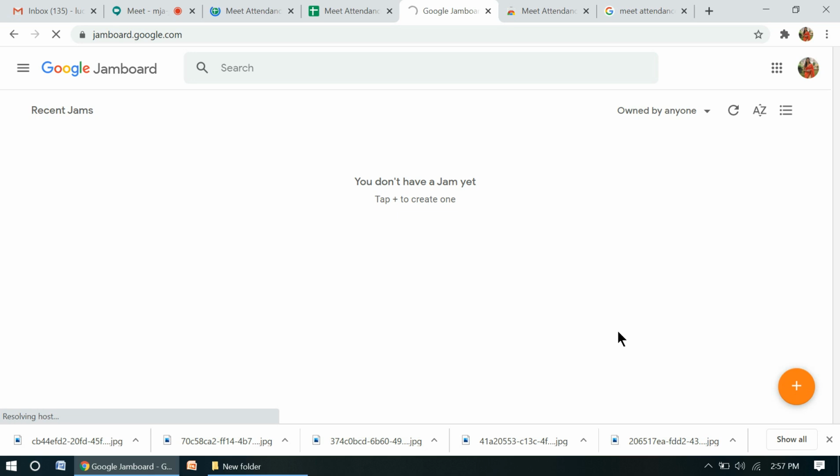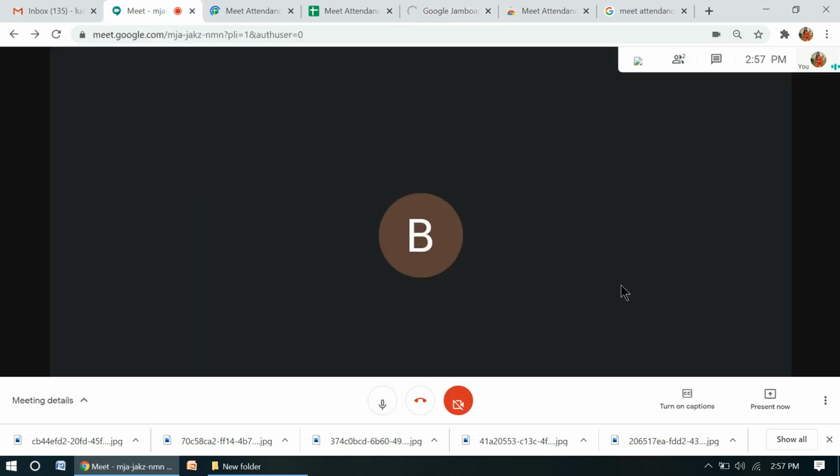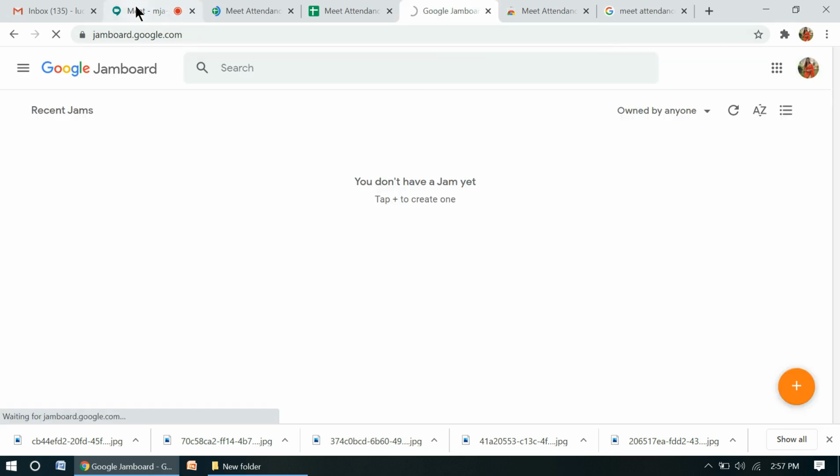Click on this plus symbol. When you click on this, a new clean whiteboard will be available for you to use. In the meanwhile, while it gets opened, let's move to Meet. As today my net speed is a little bit slow, that's why it may take one or two more seconds.